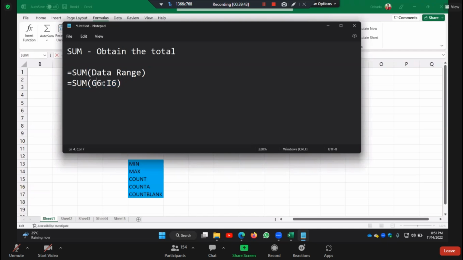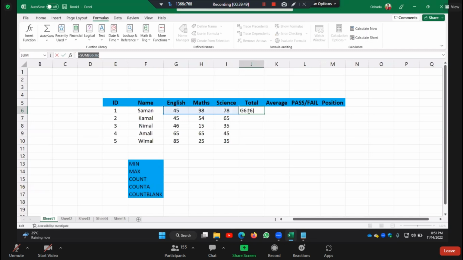You have to give the starting cell and ending cell only to get the range, right? That is what has happened here. G6 to I6, right? So we are done with the first student now. There are 5 students now, so do I need to do the same thing to these 5 students?